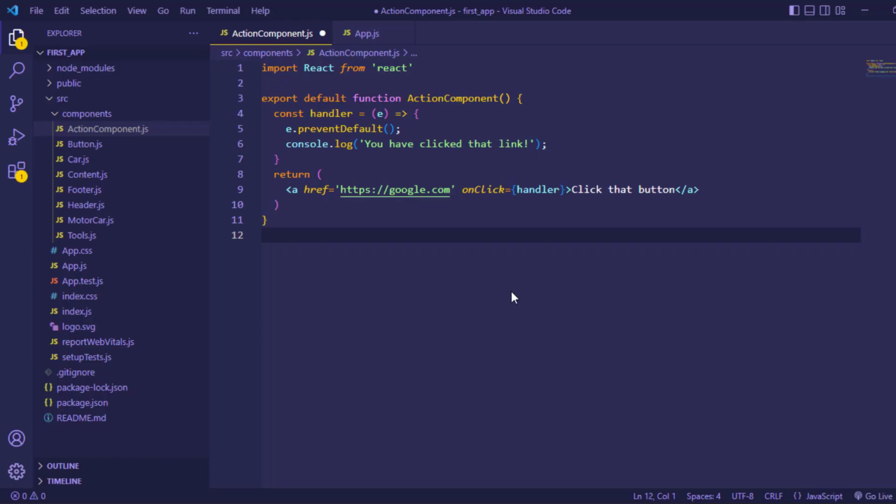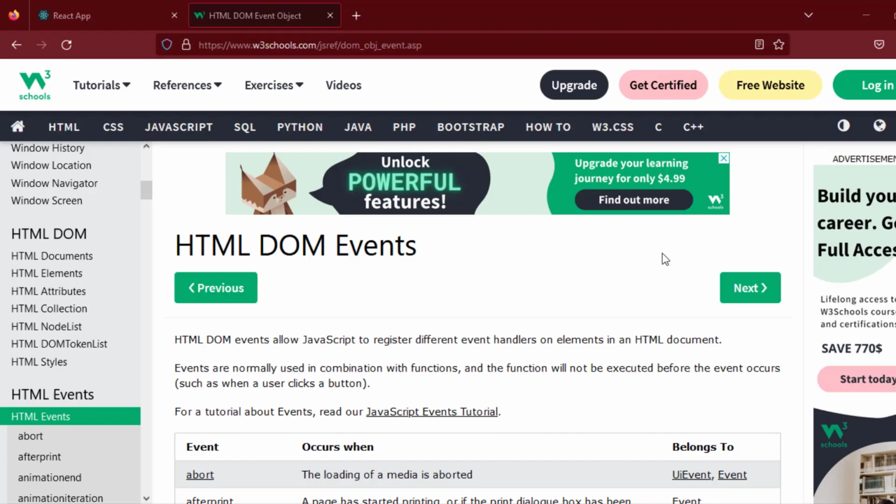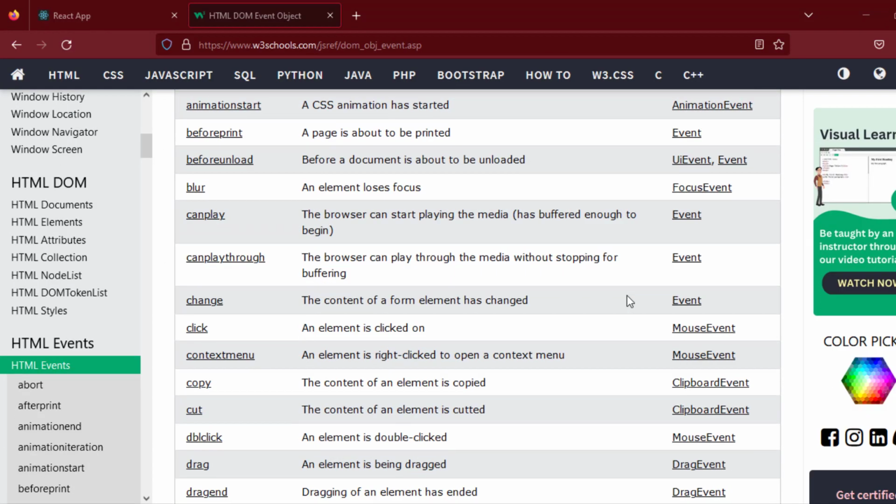But you might be thinking, what is e in that function? It is called a synthetic event. And similar to HTML DOM events, you can use the same events with React.js as well. You can check the list of HTML DOM events on w3schools.com, and I'll put the link in the description for your convenience.